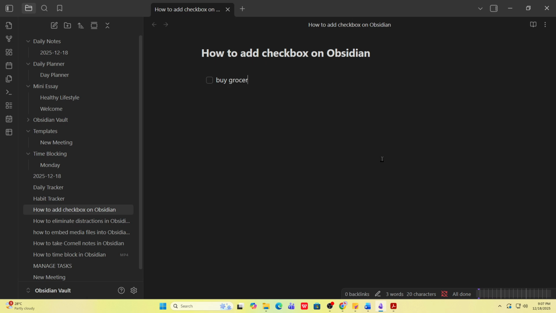If you want subtasks, indent with tab before the brackets. That creates a nested checklist under a parent task. It looks like a main task with indented items beneath it. In preview, you can collapse or expand these nested sections, which is perfect for large projects where you want to hide details and focus on the big picture.